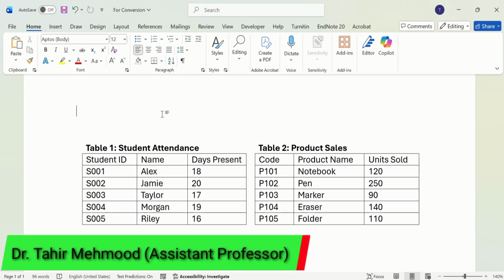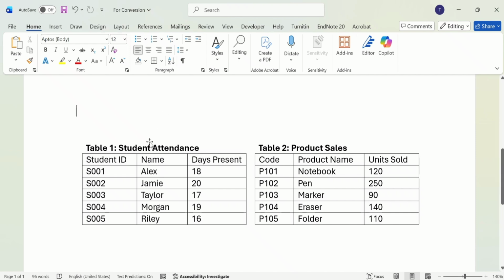In this video, you will learn how to place tables side by side in Microsoft Word. Currently, you can see here I have placed two tables side by side in a Microsoft Word file. You will also learn how to insert captions in these tables. In addition, you will also learn how to rotate these tables and how to move these tables.